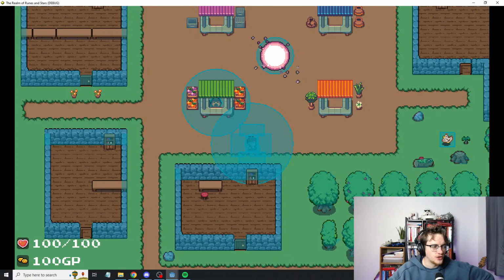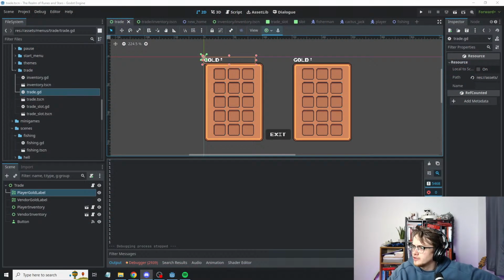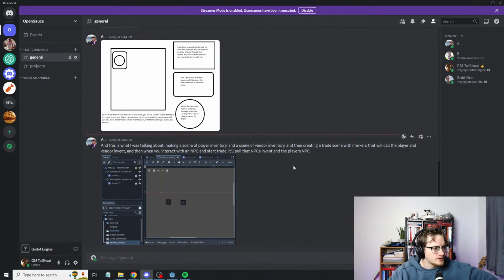See, you're doing a few things there, Adam, which is interesting. So you have marker 2Ds, which I just don't see them very often. Let's have a look. So this is what I was talking about, making a scene. There's nothing actually on here. This is what I was talking about, making a scene of player inventory and a scene of vendor inventory, and then creating a trade scene with markers that will call the player and vendor inventory. And then when you interact with an NPC and start trade, it'll pull it in. There's NPC.